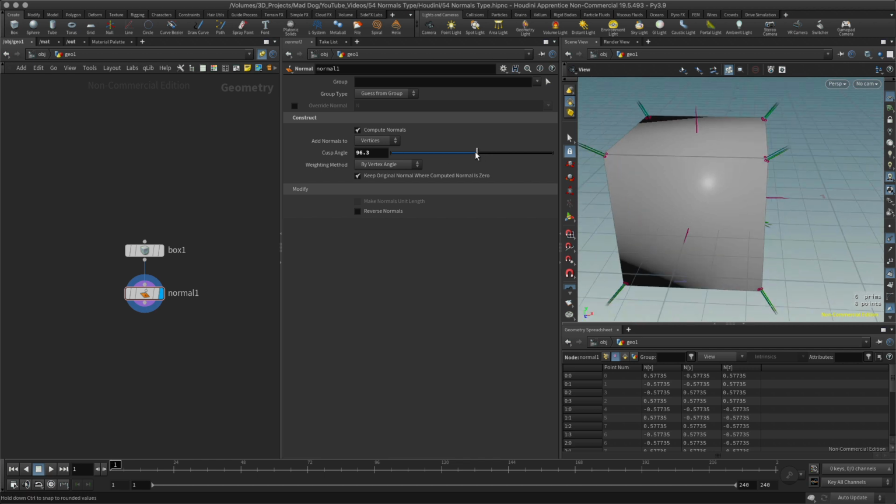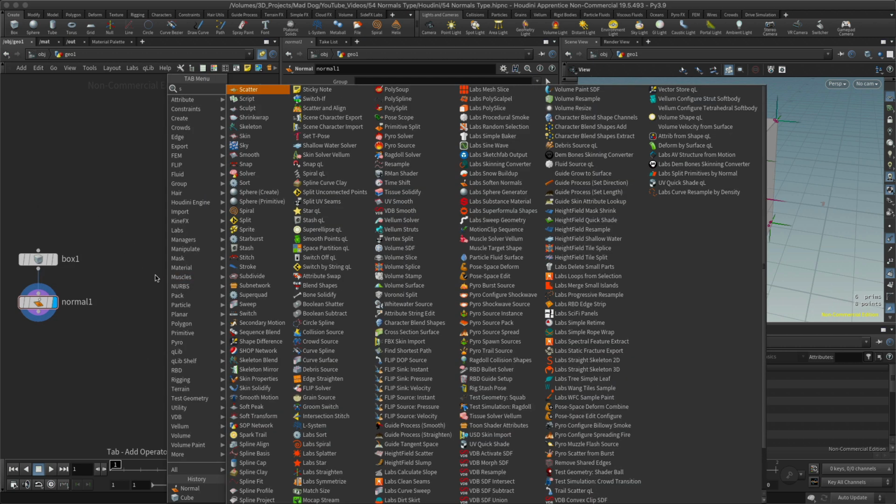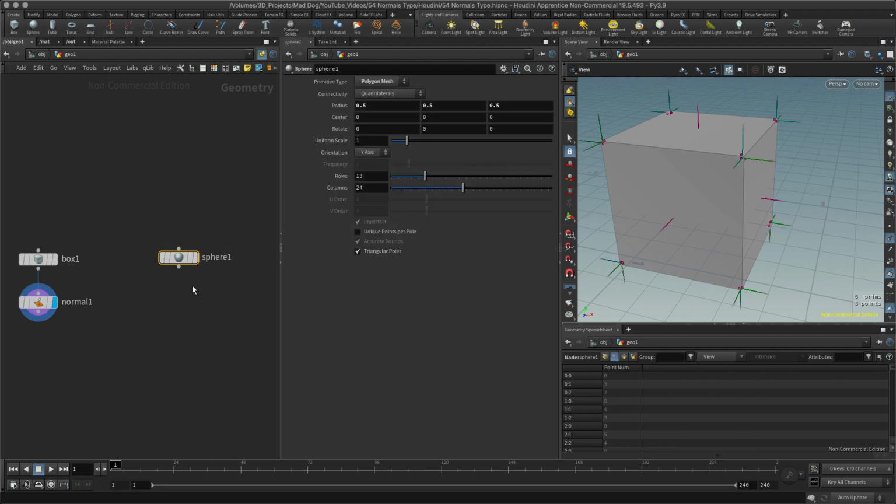So let's go back, because actually for a cube, I would say this one is the one that looks more correct. This one doesn't, right? So I want my cusp angle to be less than 90, and in fact anything that's less than 90 will work just fine in this particular case. Let's look at another example though. Let's look at a sphere. Okay, so create the sphere.